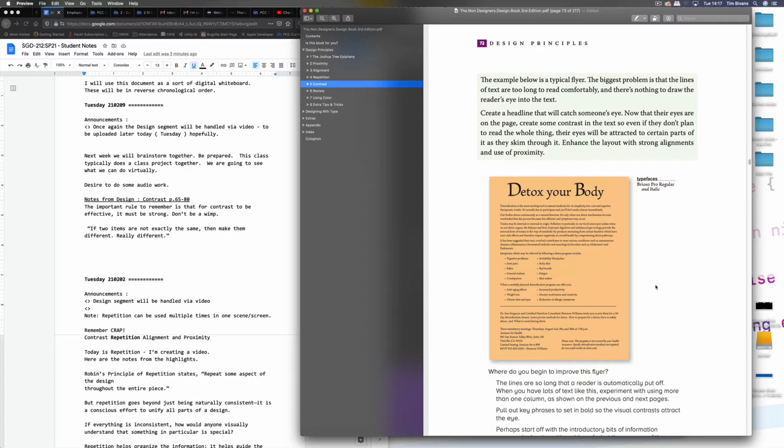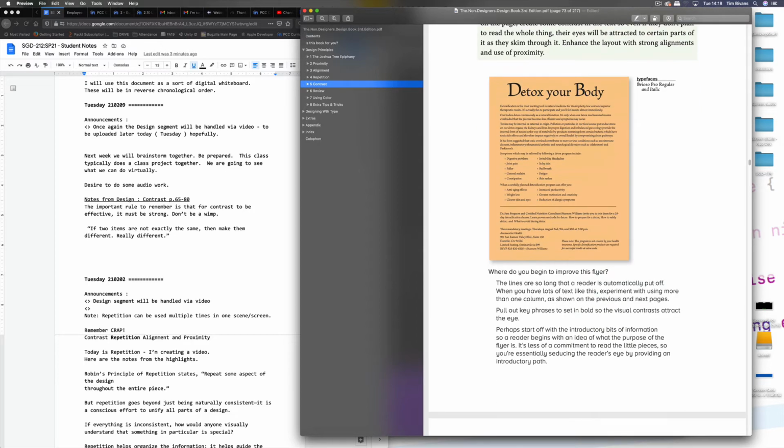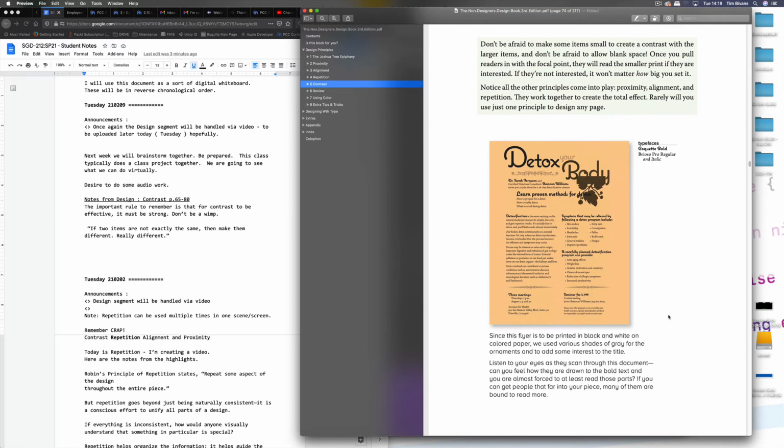So the example below is a typical flyer. The biggest problem is that the lines of text are too long to read comfortably, and there's nothing to draw the reader's eye to the text. Where do you begin to improve this flyer, right? What do you do? Let's see what they did.